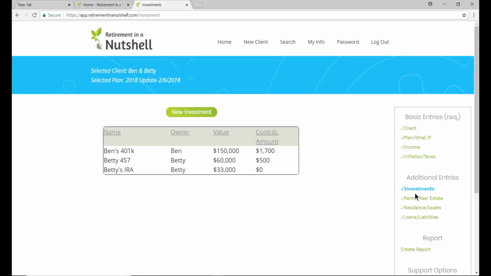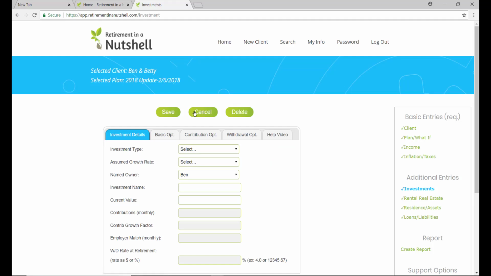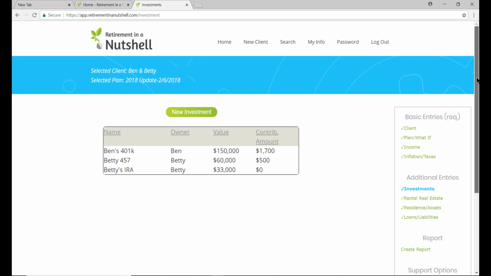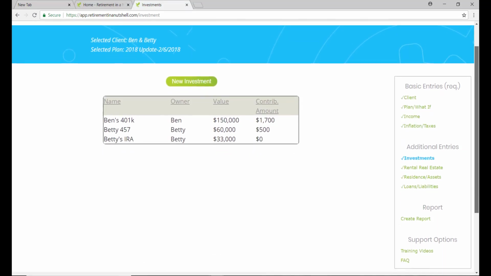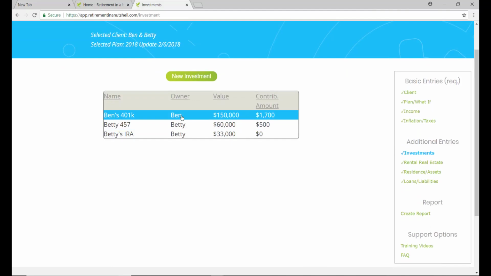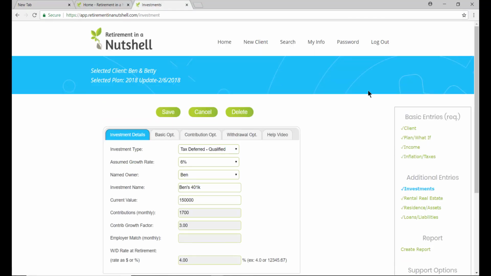To enter a new investment, select the investment menu item and the new investment button, and it will open up a new investment screen. To expedite the training process, I'm going to open an investment screen that I have already populated for a couple, Ben and Betty Boomer. Let's open Ben's 401k account.